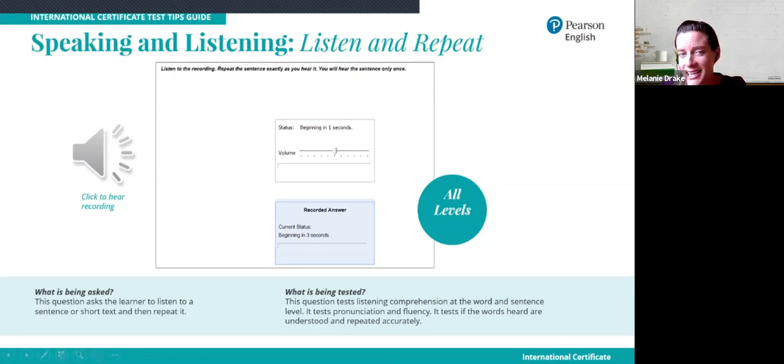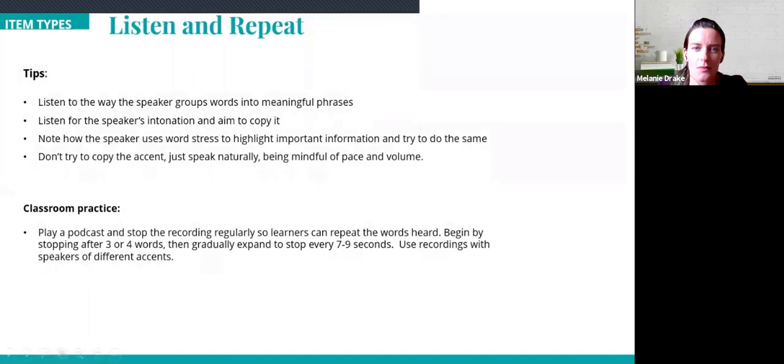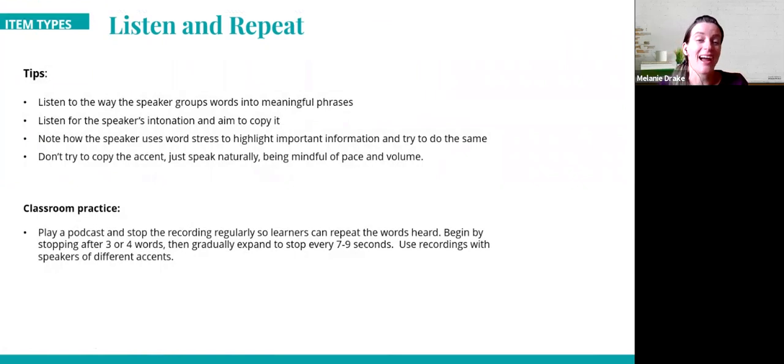Okay, they would simply have to repeat that exactly as they heard it. So that was quite a short sentence, but you want to get your learners to think about the way that the speaker is grouping words into meaningful phrases. Are there any pauses? Are there any areas of stress? For example, my hands are very cold today. They're the key pieces of information, hands and cold. It could be my feet are very warm today.